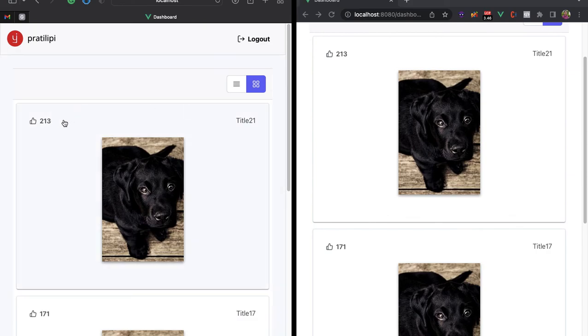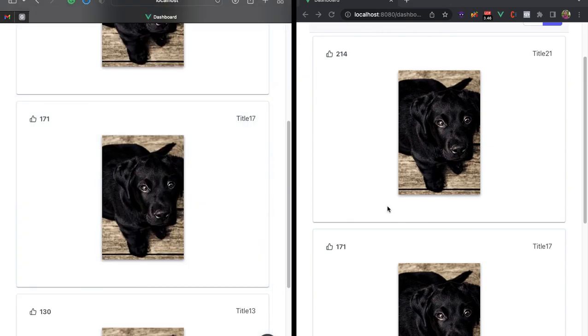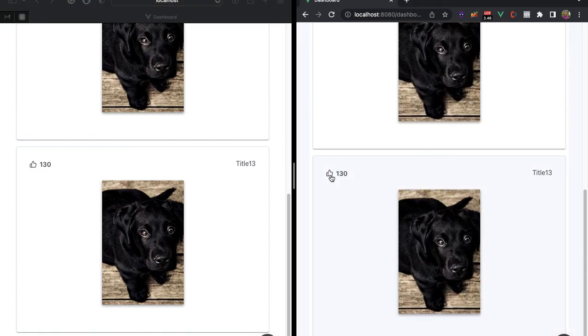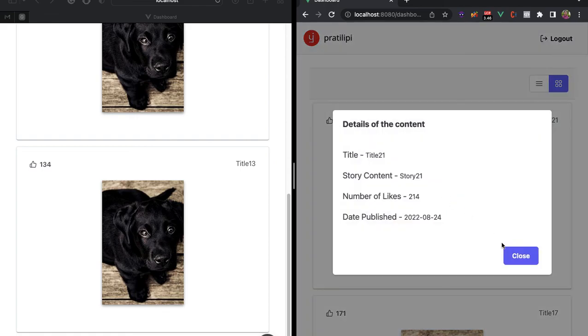Yeah, so it's getting updated in real time. We can see that it's all a real-time thing. And now if I click over here, it's getting updated. And even if I click on the image, I'll get the exact details.